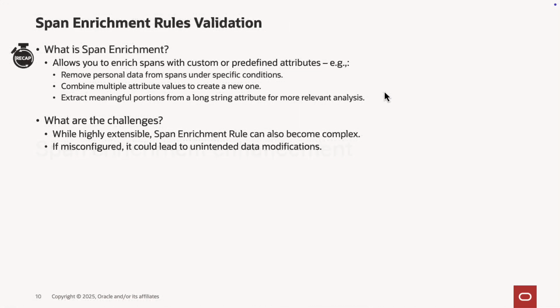The next enhancement is span enrichment rules validation. And I just want to recap what span enrichment is. This is a powerful and flexible feature that allows you to enhance spans with custom or predefined attributes. For example, you can remove the attributes that include personal data from spans under specific conditions, or combine multiple attribute values and create a new attribute, or extract a portion from a long string attribute so that you can run analysis more meaningfully.